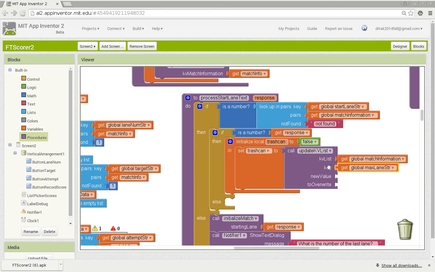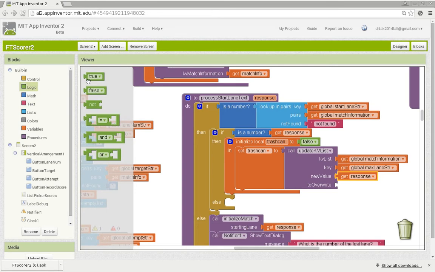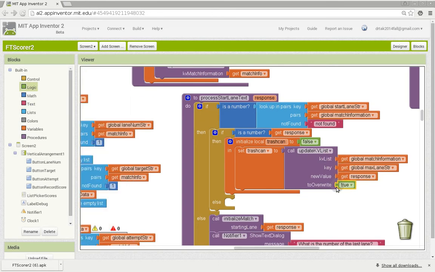The new value is response, because that's the specified value. And we do want to overwrite, that should not be an issue, because this should be fresh at this point. So we go to text, go to a Boolean and specify true here. Alright, that's the easy one.